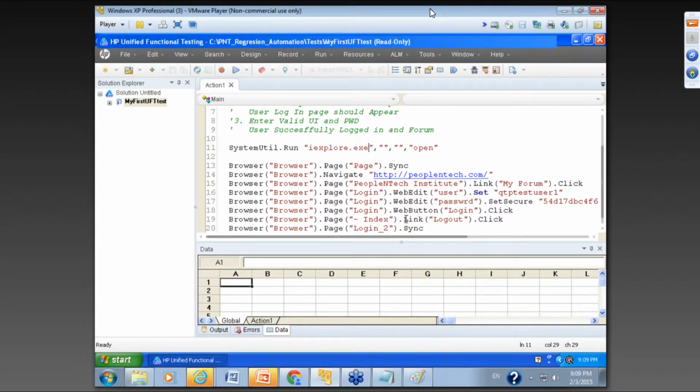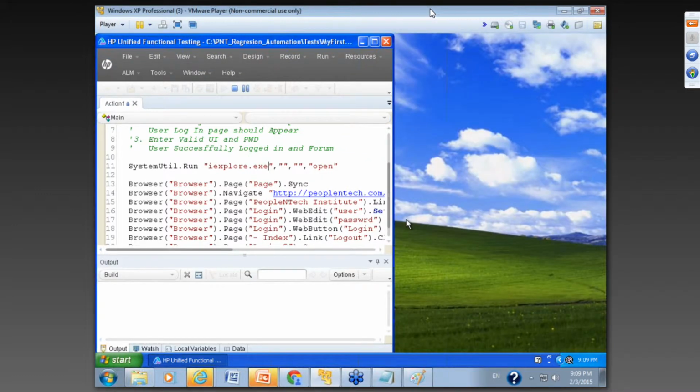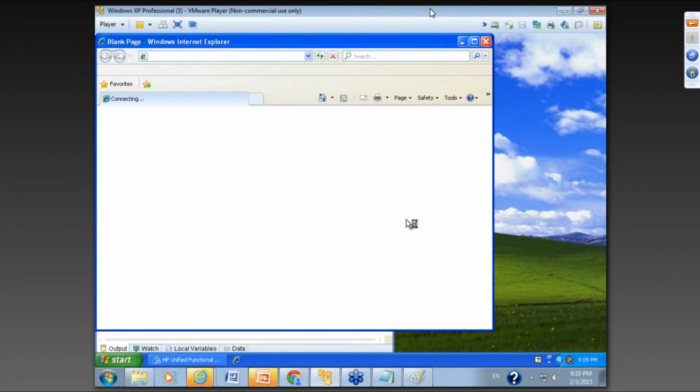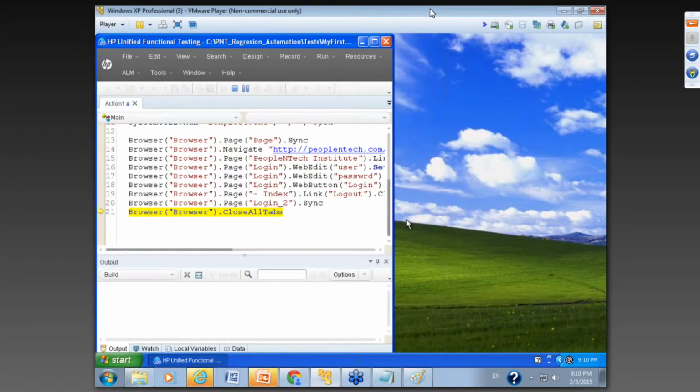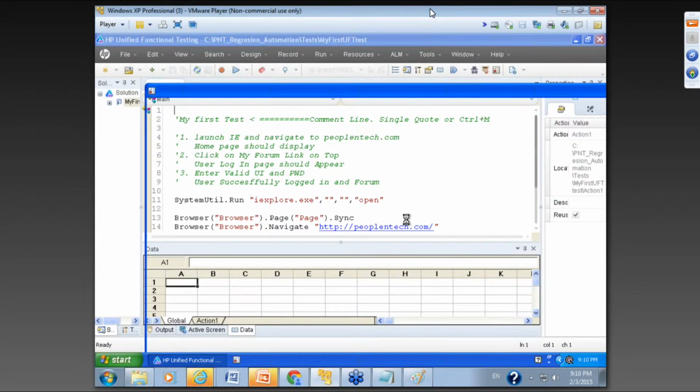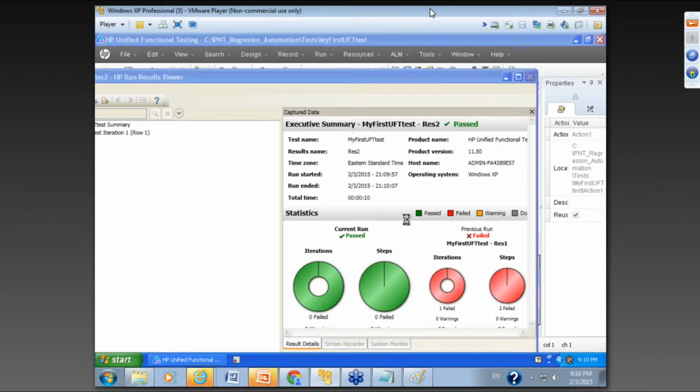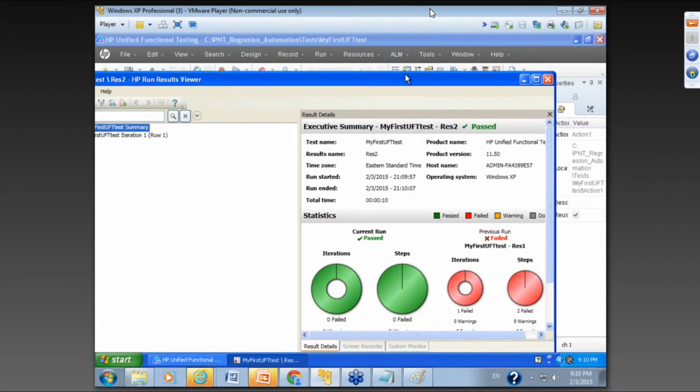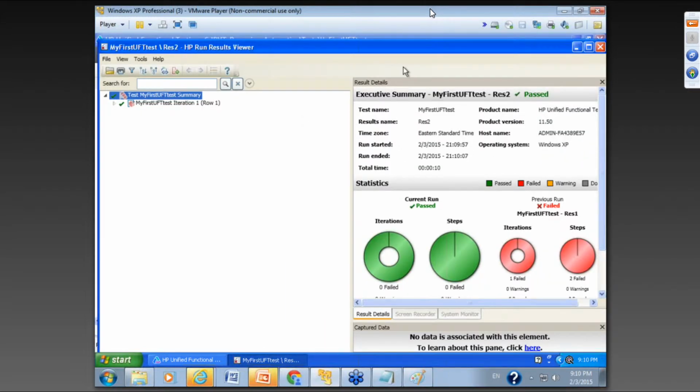So it launched the browser. Navigate to people and tag. Logged in, logged out, close the browser. Okay? Did I have to do anything other than just click run? No, right? Okay.